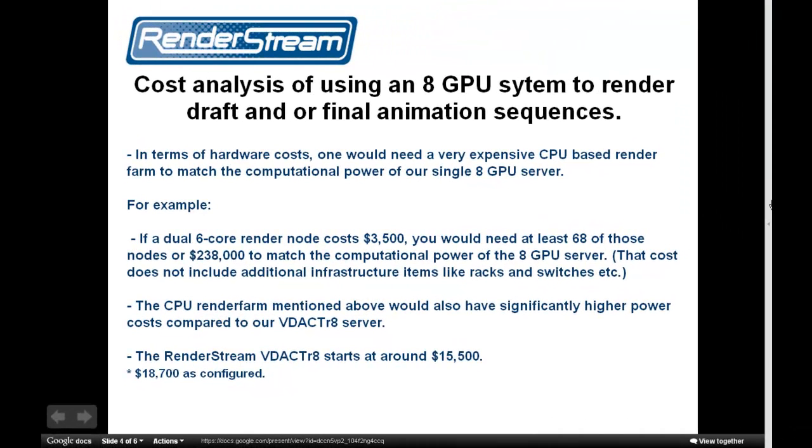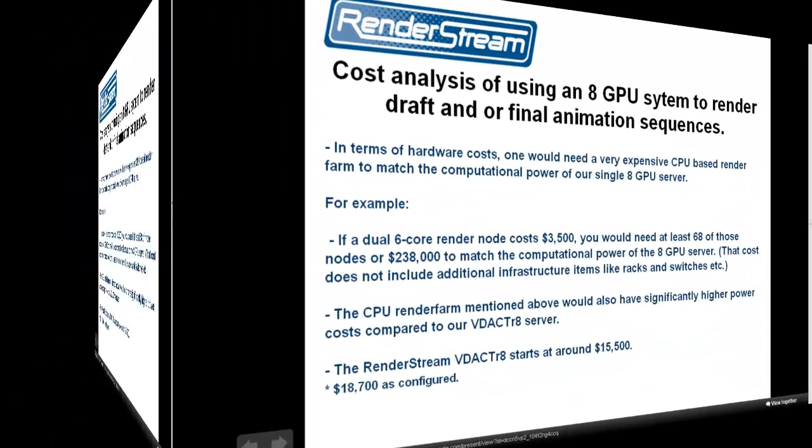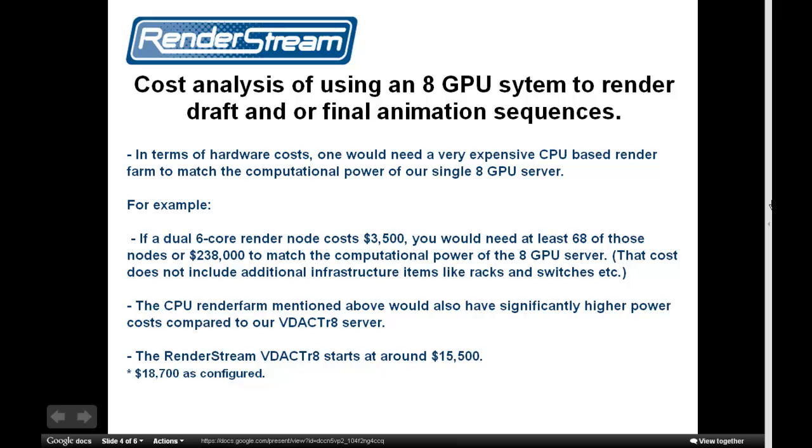To look at this another way, in terms of hardware costs, one would need a very expensive CPU-based render farm to match the computational power of our single 8 GPU server. For example, if a dual 6-core render node costs $3,500, you would need at least 68 of those render nodes, or about $238,000 worth of hardware, to match the computational power of the 8 GPU server. To put that in perspective, the RenderStream VDACTr8 starts at around $15,500.